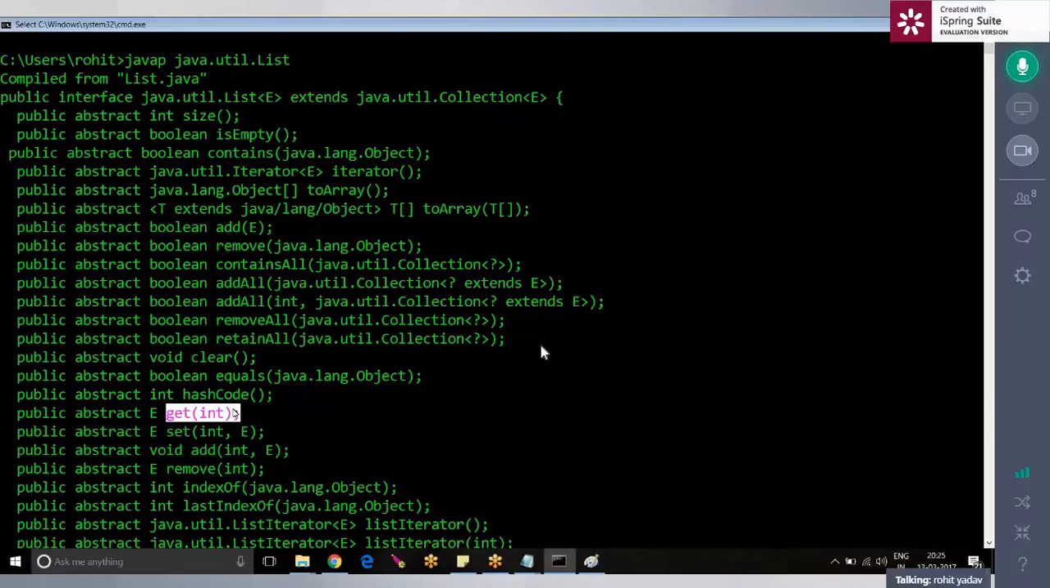Get means the particular index value will be retrieved. But what's the difference between set and add? This is important actually. Here add is also index comma value, set is also index comma value, both are similar, right?